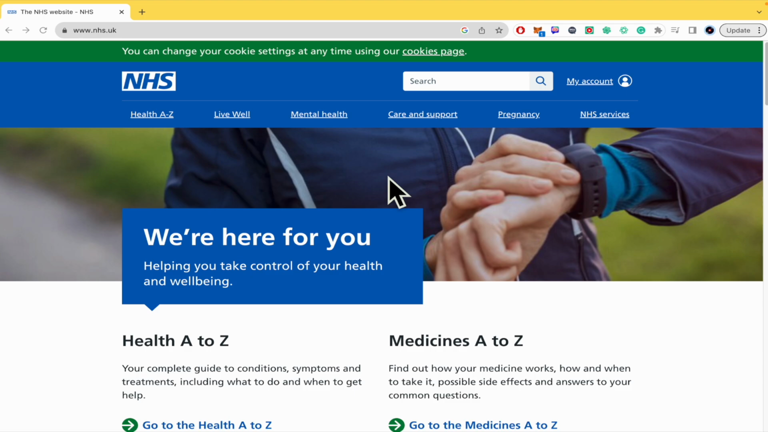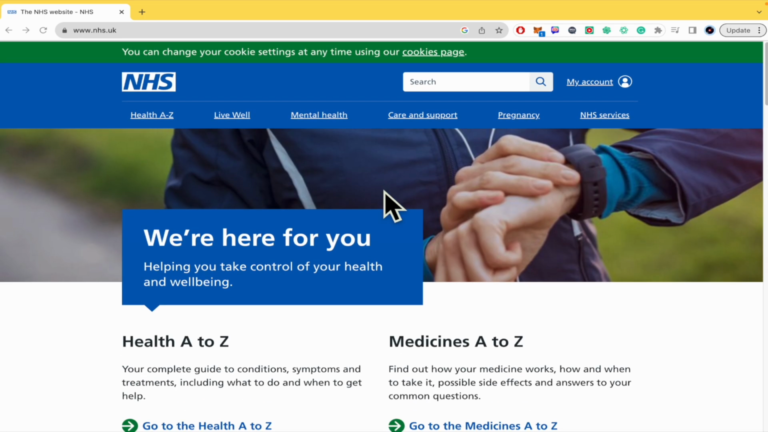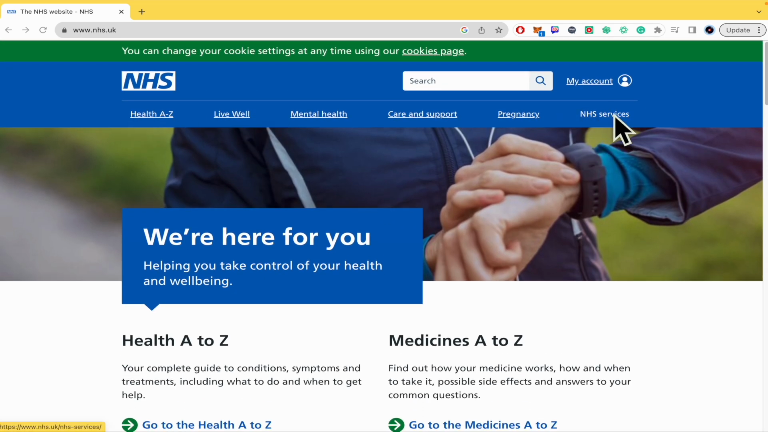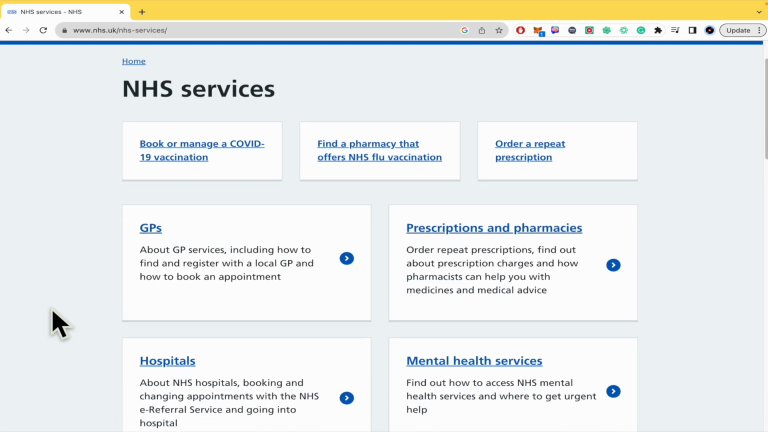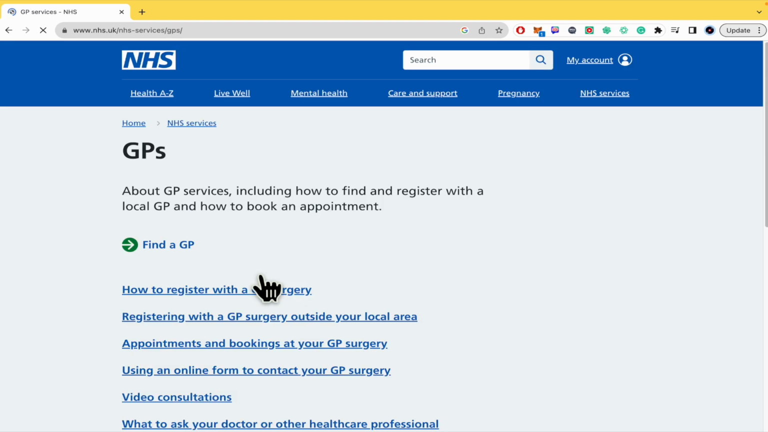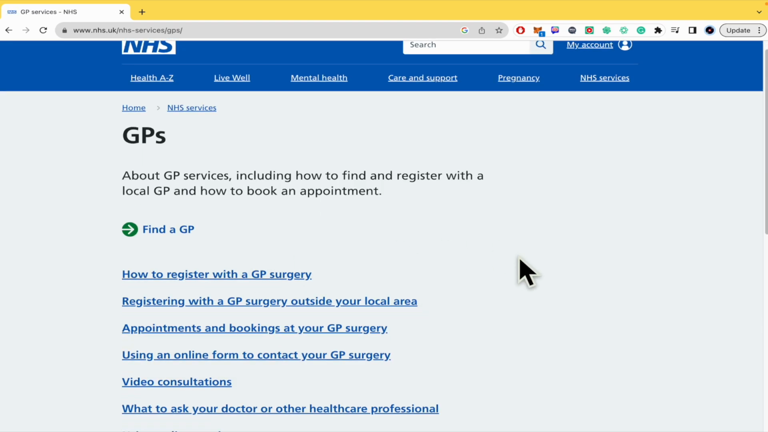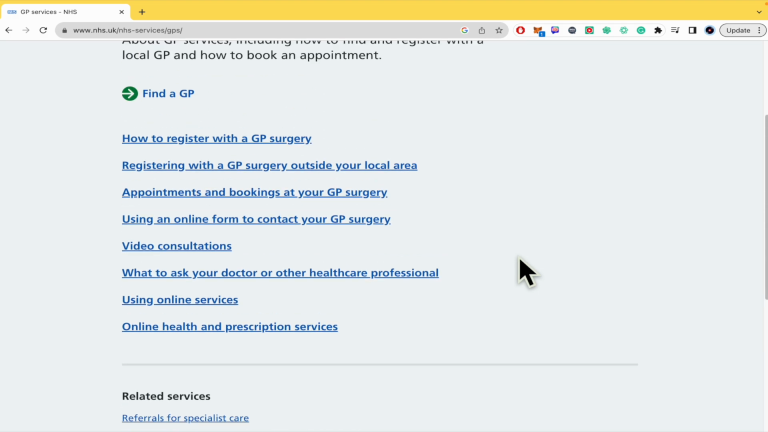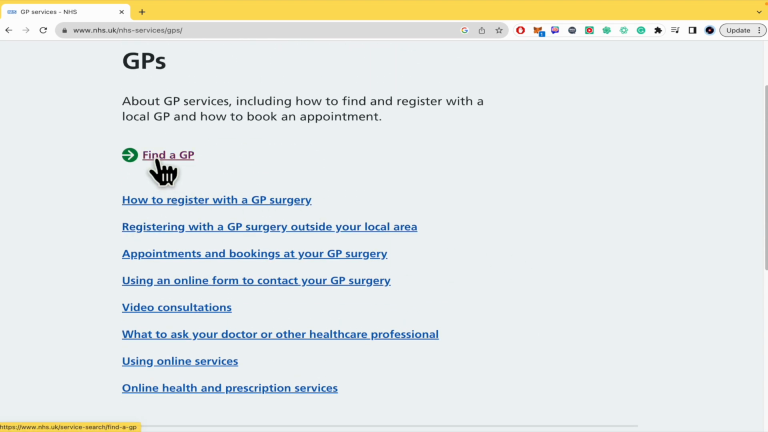When you go into nhs.uk, you're going to find this website, and here in the upper menu at the end, you're going to find the NHS services. You must click on it, and as you can see, there's the GP section, about GP services, including how to find and register with a local GP and how to book an appointment. I'm going to click there, and there you're going to find related services or even a way to find a GP. And also some articles.